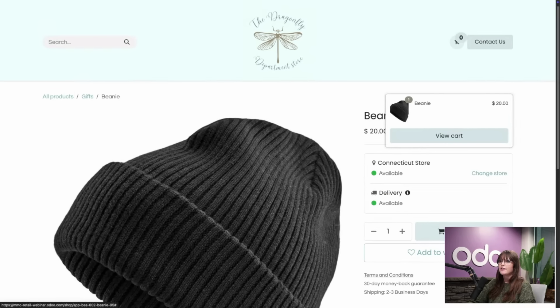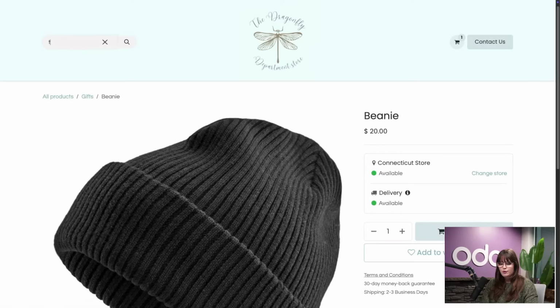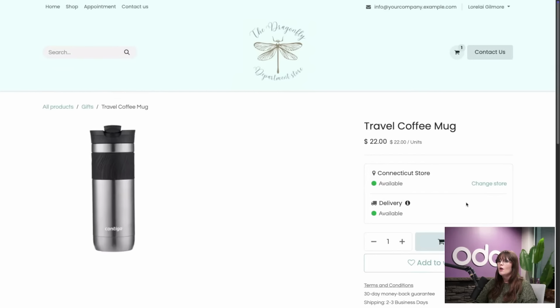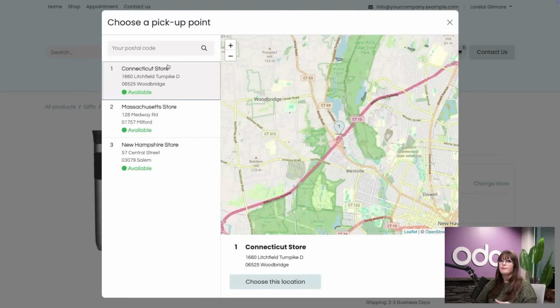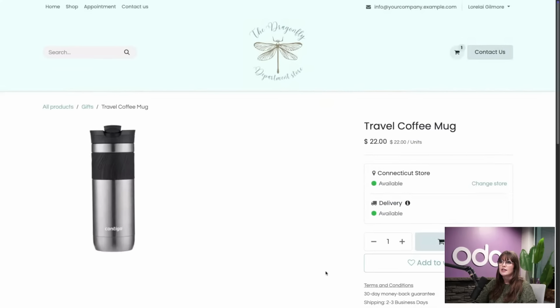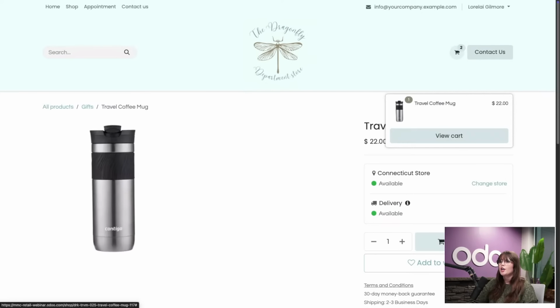We're going to add this product to our cart. And then let's say we want to add another product, maybe a travel coffee mug. We can see that our Connecticut store has already been chosen. So that is automatically populating for us just to go through that same flow as before. But you could always come in here and select a different store if necessary. We're going to go ahead and add that to our cart as well.